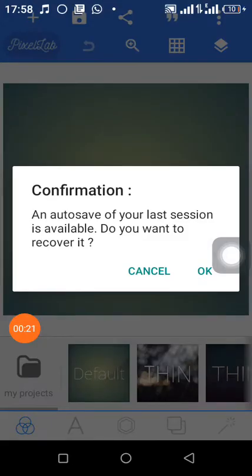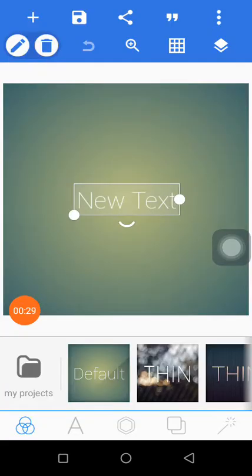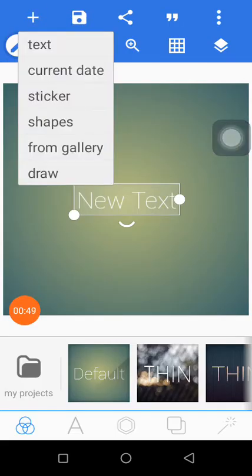Now the first thing you need to know about Pixellab is that it's an app used for designing many crazy designs like adverts, flyers, anything you can think of, posters, logos, and any other thing. So now we'll start from the left hand side, which is the plus sign. Wonderful.